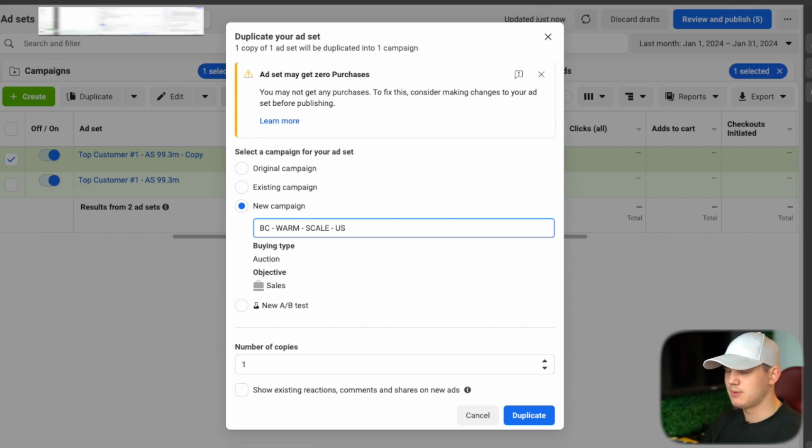I'm just going to put US, but we're targeting multiple countries, so I guess we could just put ePacket. And once you have that in there, you put the break-even ROAS, which was 1.45. Now we're creating a new campaign with top customer number one because it showed potential during the test. So we're now going to take it into a structure of scaling for day number two.